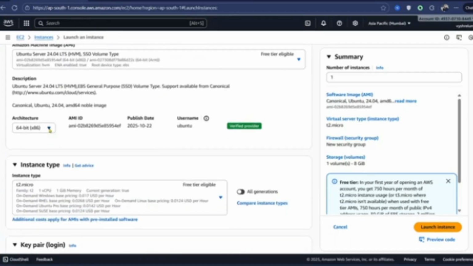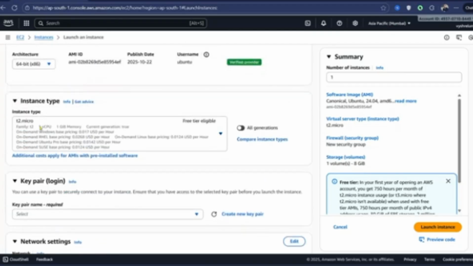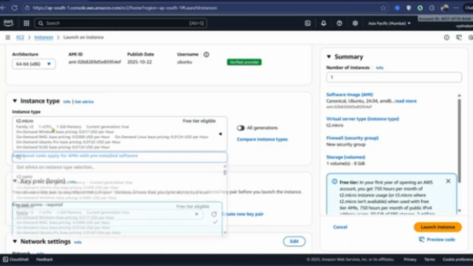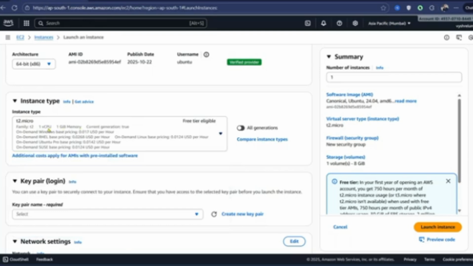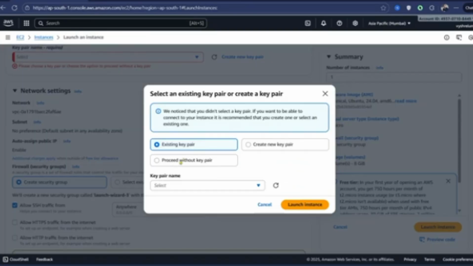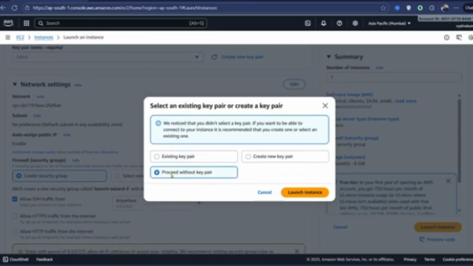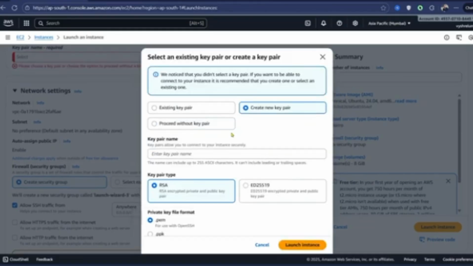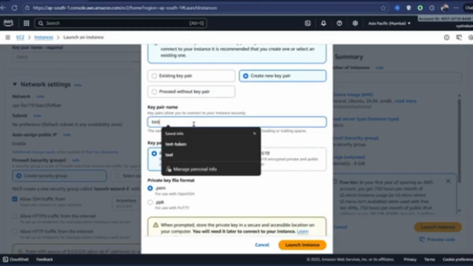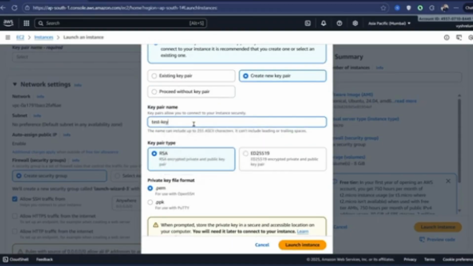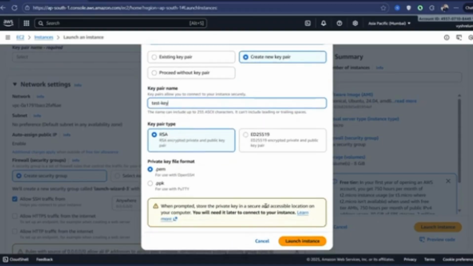And now after choosing, let us set the architecture bits and choose the instance type. The popular instance type, or default one, is available here. Let me pick that one. And now for the key pair, you have to download a file of this key pair. It will be with the .pem extension. So first create a key pair name, then select it, and then launch an instance.